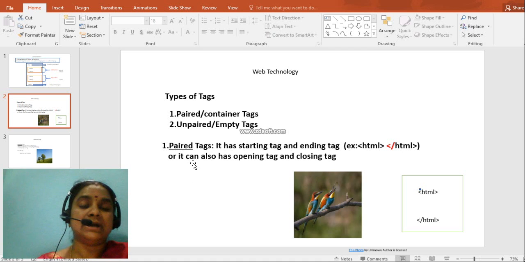See here, it can also be called an opening tag and a closing tag. Opening tag means html, closing tag means slash html tag.